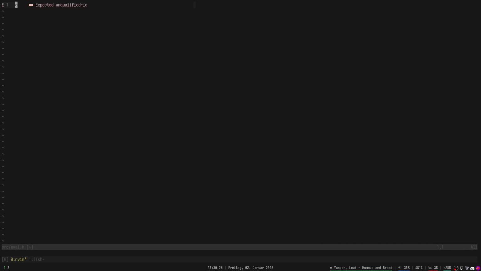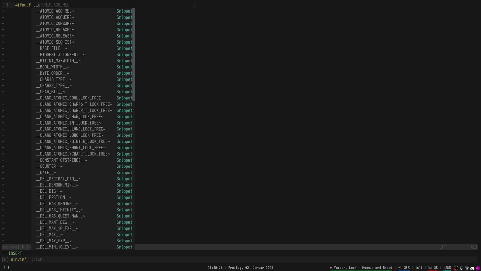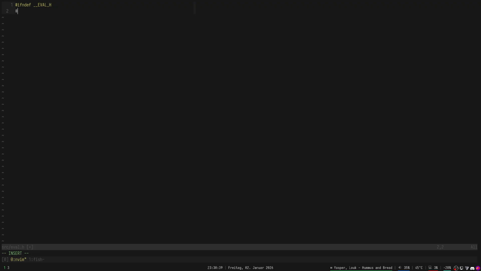So in here, let's create our include guard. #ifdef EVAL_H, #define EVAL_H, and #endif. Great. So then in here, we're gonna have a pub. What the fuck? This is not Rust.